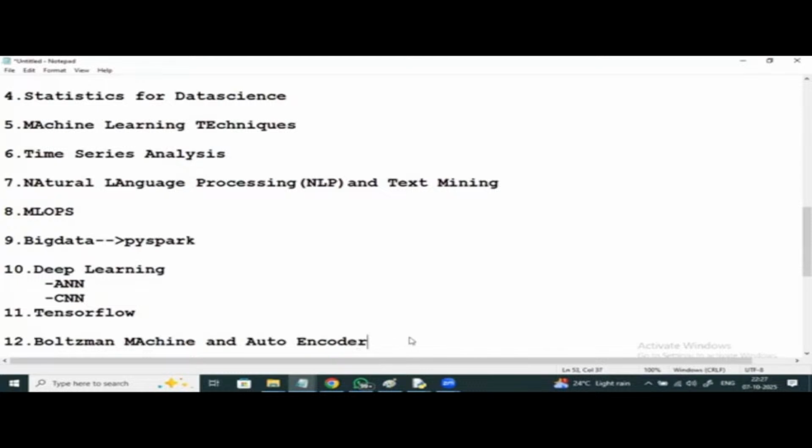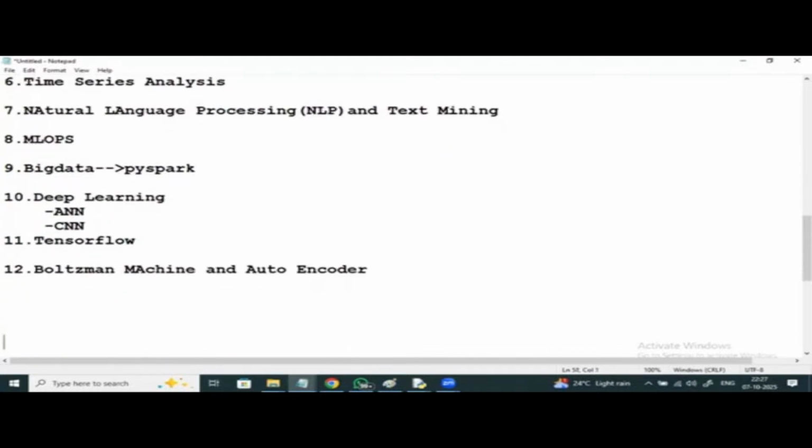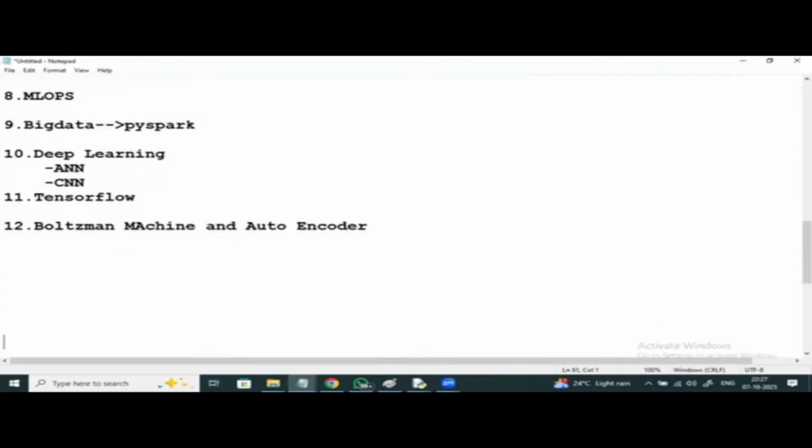So Boltzmann machine and autoencoder. It's a type of neural network that uses a probabilistic approach to model data distributions, an unsupervised learning model with visible input and hidden nodes, right? And also like autoencoder.